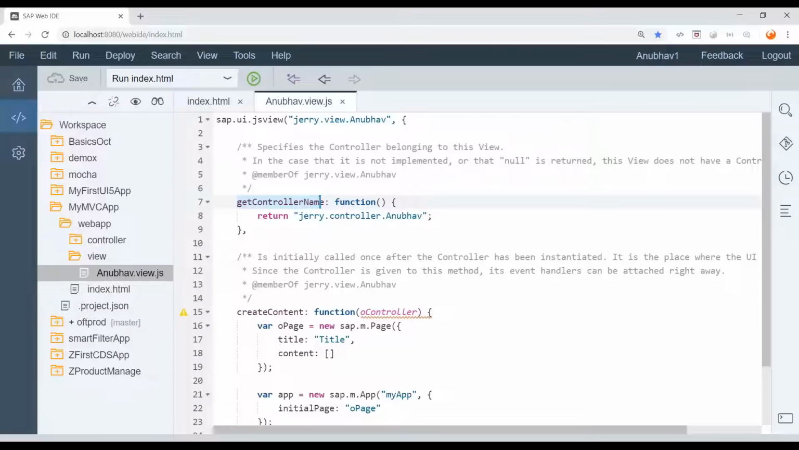Voila! Can you see the first method? Get controller name. What is it returning? Anybody? What is the get controller name method returning? It's returning the address of the controller. Perfect answer. KS has got it right. It is returning the address of the controller.